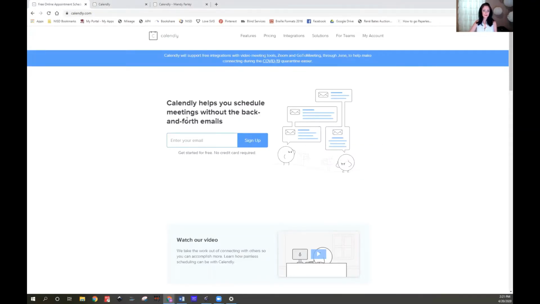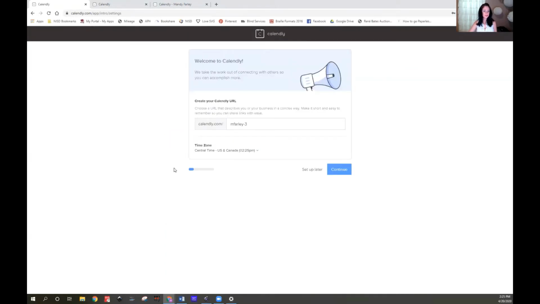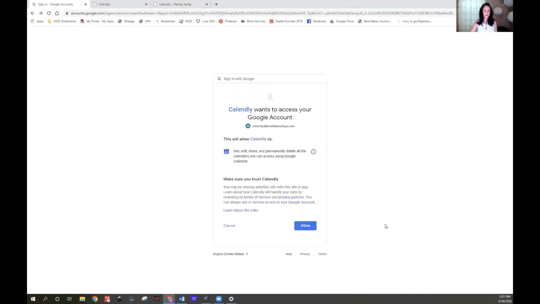To create an account, you just go to calendly.com and enter your email address, and then you can go from there. Okay, so once you have logged in using your email address, it will automatically create this URL for you, and you can change that to whatever you want it to be, but I'm just going to leave it at that for now because this is just a test site. You're going to want to grant access to Calendly for your calendar so that all of your appointments and everything can be automatically downloaded onto your calendar.